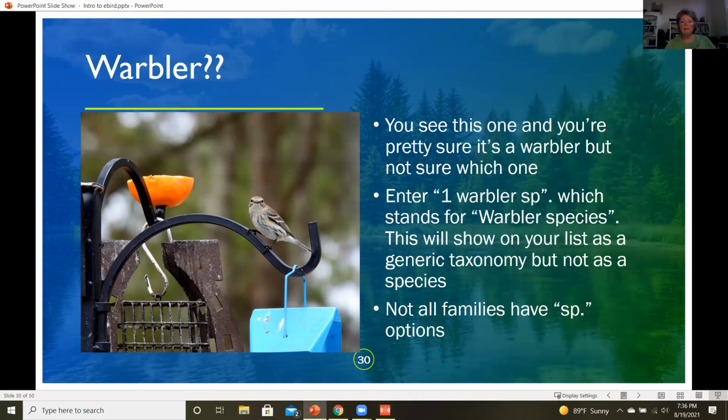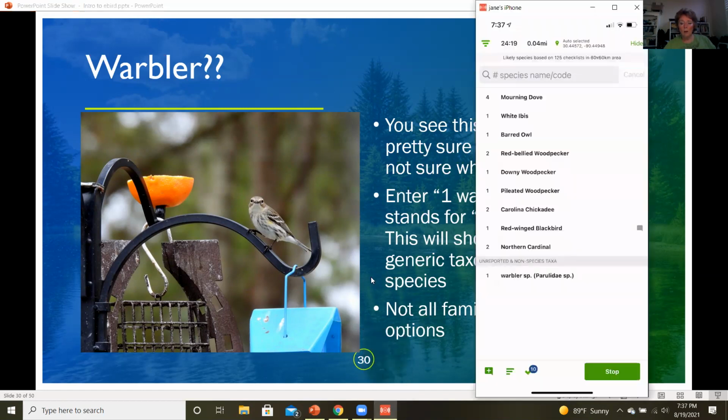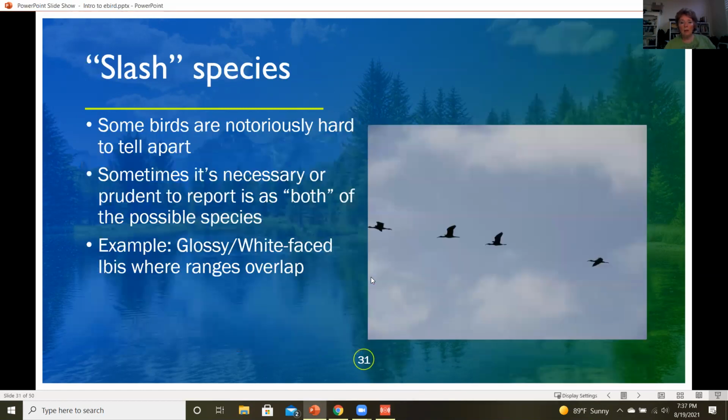Not all families have this SPA capability, so you kind of have to play with it to see which ones do. Basically, the ones that are more notorious for being non-specific or hard to identify will have the SPA option. But one thing that is available is an option for a slash.